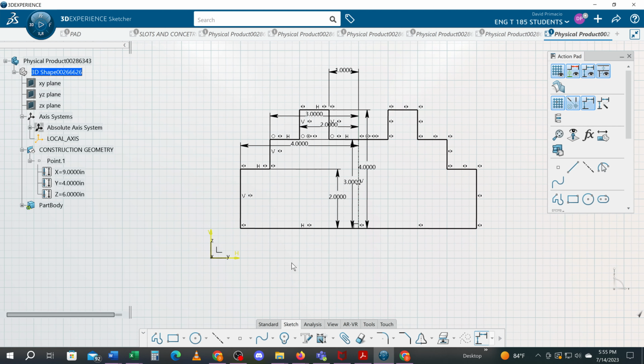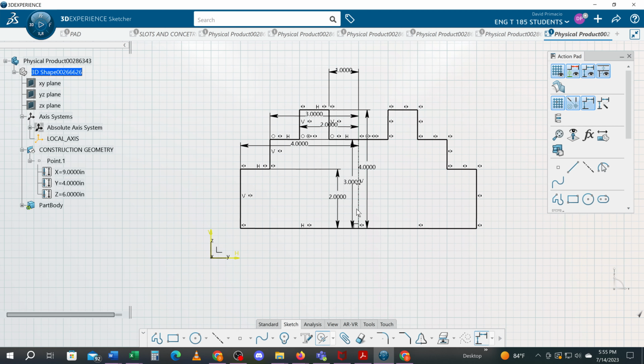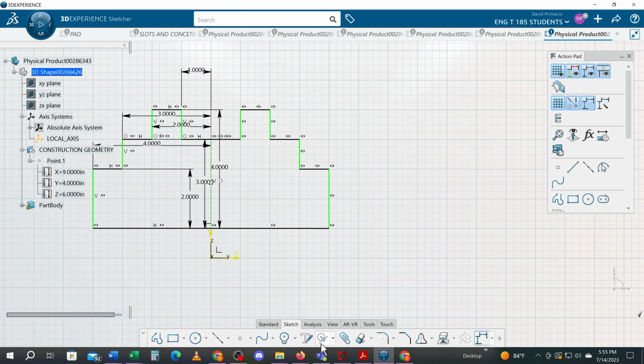So what I do is I use the contact feature. Under contact, we're going to contact this center line to this vertical line. And then again, I'm going to contact this horizontal line to this line right here. Whoa, that did not go right. Undo. Contact this horizontal line and this line here.